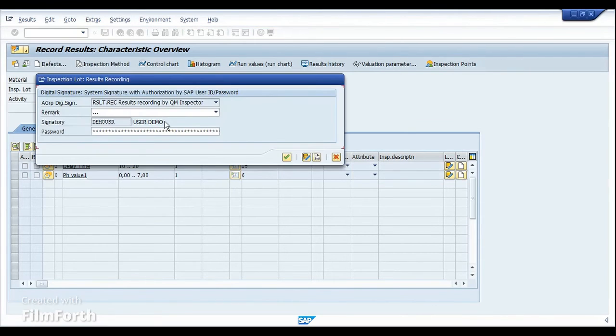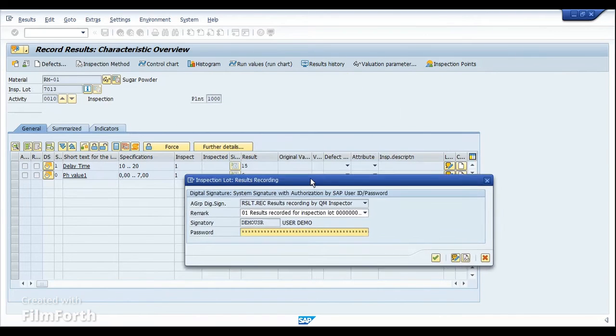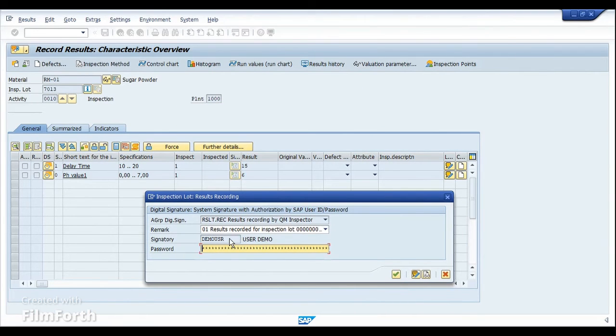accept for the valuation. So this is where the digital signature pops up. The user who is performing this transaction has to enter the password that is used to log into this SAP system, right? So you cannot change the user ID here. And the authorization group for the digital signature, as you can see, is RSLT.REC, the result recording that we created earlier. With that reference, it has been copied to the inspection lot. And now I'm going to provide the password.